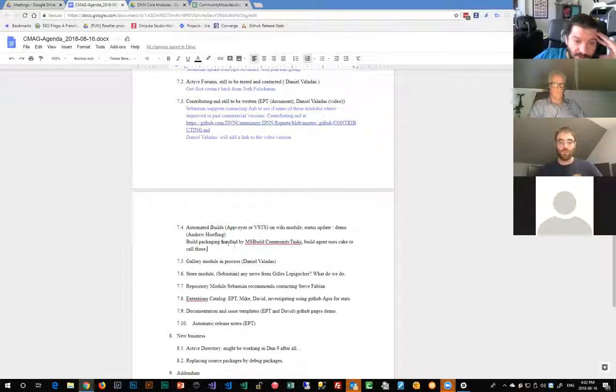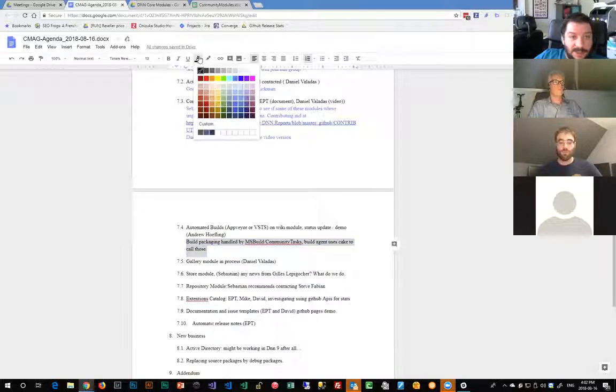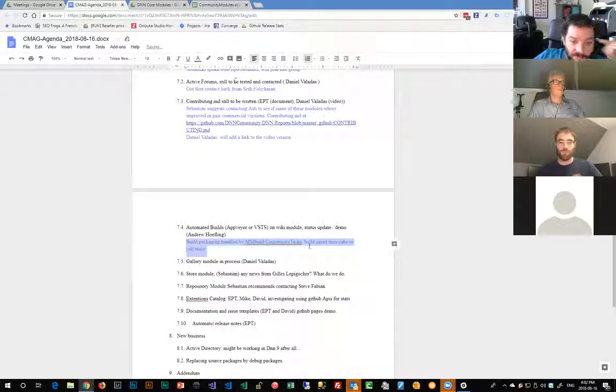So basically the build packaging would keep being MS Build with community tasks as they are. Let me put this in blue. And the build agent would use the Cake script to call MS Build, right? Yes. Cool. So we want to do a demo of this still on the wiki module? Yeah, we'll do this first on the wiki module, and once we get it done, I can do a short little presentation here, and we can then go ahead and roll this out to the rest of the modules. Great. Okay, sounds good to me.